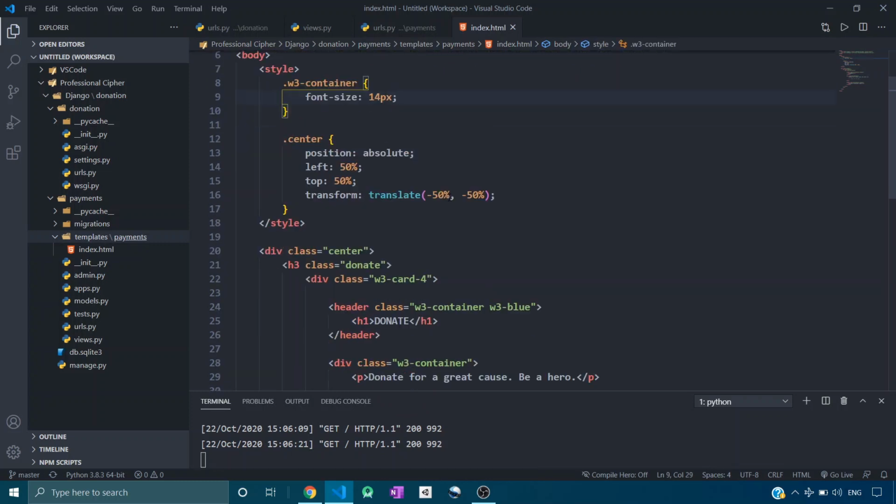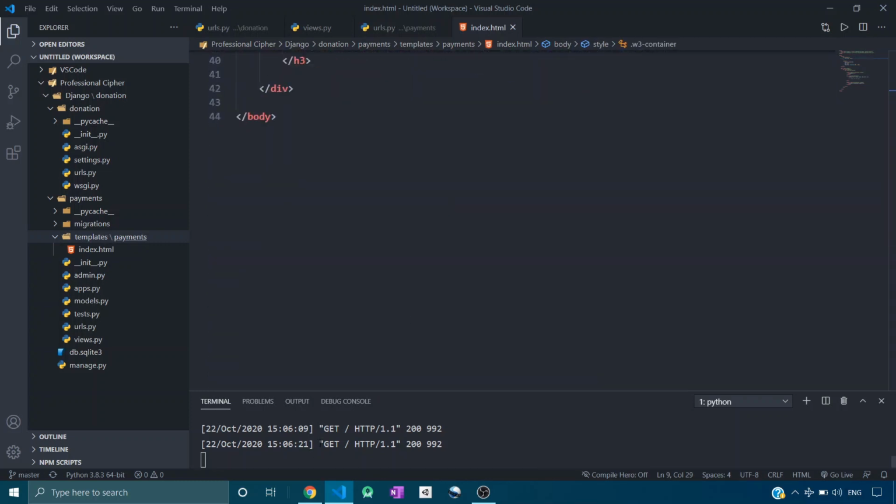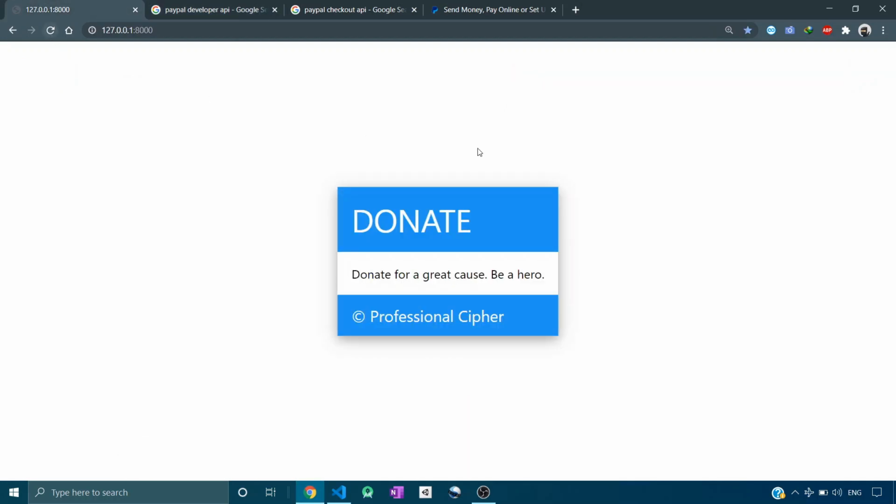As you can see, the server is already running. Let's see how it looks. So this is how it looks.